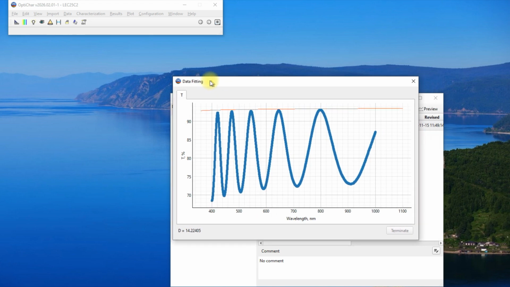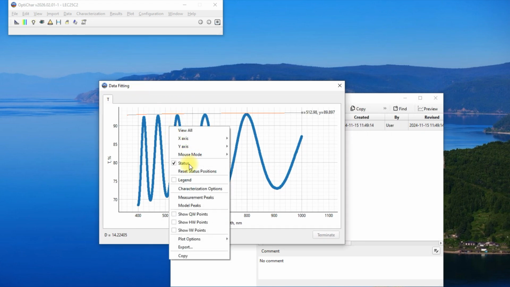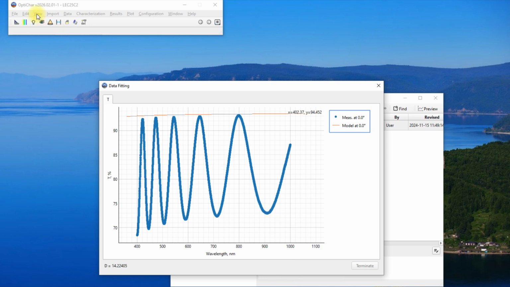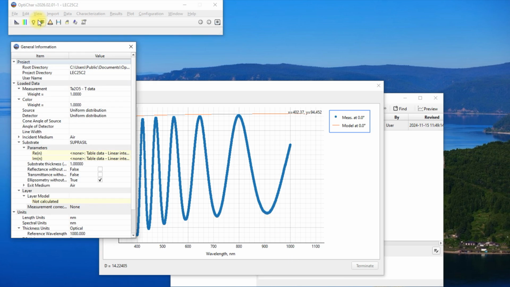The dense set of dots in this window shows measured transmittance data, and the solid curve represents the reflectance from the uncoated Suprasil substrate. Substrate thickness is specified in the line substrate thickness of the general information window.